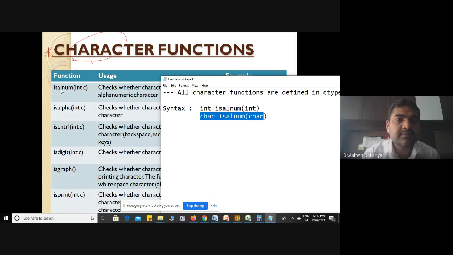Is alpha. Is AL, AL means alpha. And num, alpha numeric, and all are checking functions. Checking function means whether that character is this or not, it can only check like this, right? So is alpha number. This function checks, let me take an example so you can understand how to write.